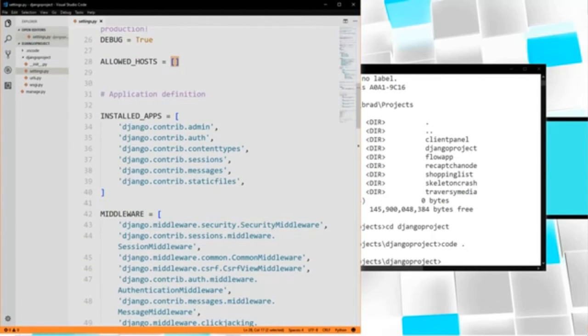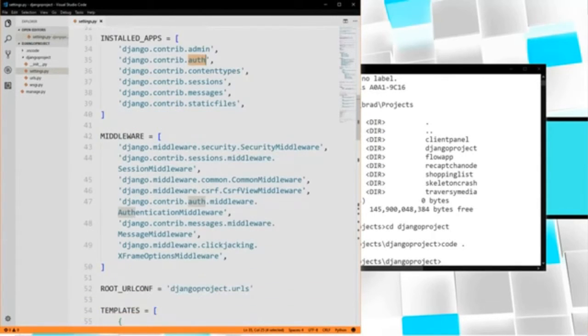Down here, INSTALLED_APPS. Any application or any app you create, you need to add to this array here. And you can see there's some core apps that are included, including the admin app. Django comes with an entire administration area, which is an application itself, or I should say app. That's what they're called in Django. But that's included. Authentication, sessions, all that stuff is already here.